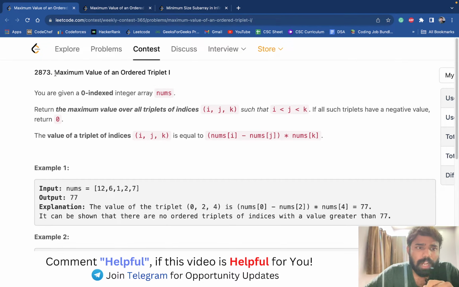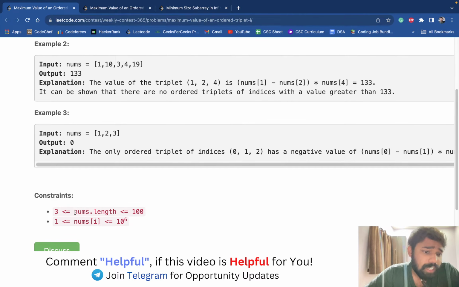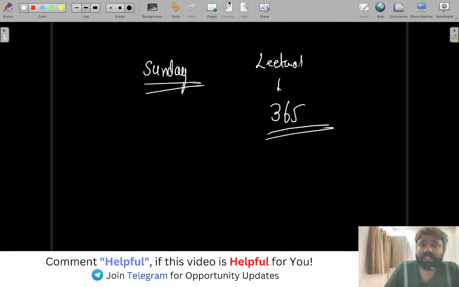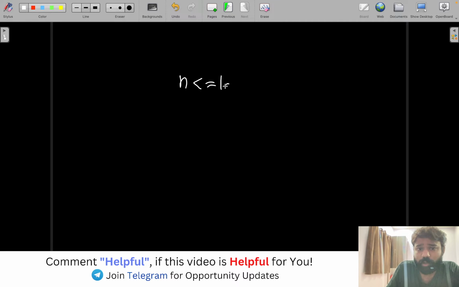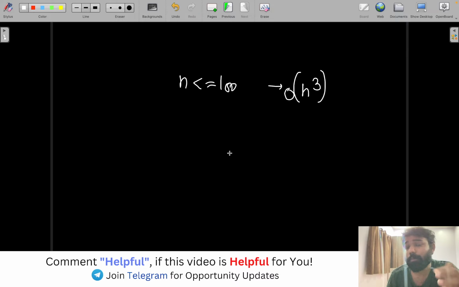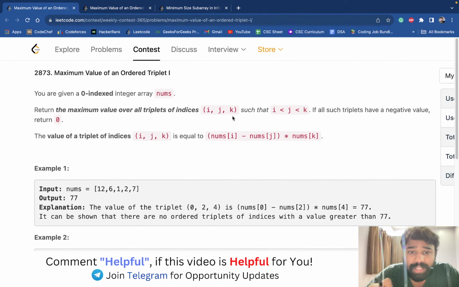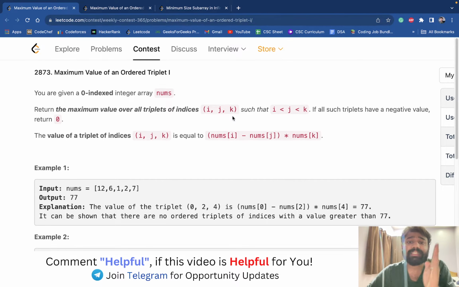You can see the first part of this question. It's clearly mentioned that the size of nums is only up to 100. If the size of the array is less than or equal to 100, that means we can perform up to O(n^3) time complexity. Now, if we can perform O(n^3) time complexity, what we will do is implement a brute force approach: for every i, j and k, we will check the value of this triplet and find the maximum of these triplets.